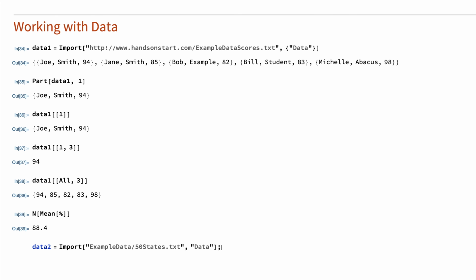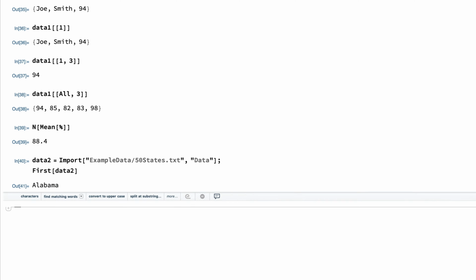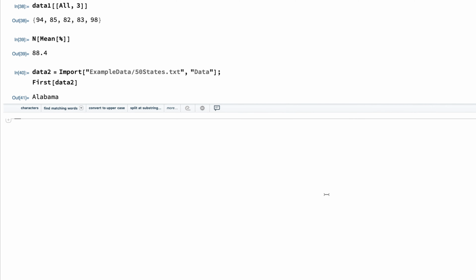I just want to see, in a new line, so hit the enter key, and show me the first. So first, open square bracket, data2, close square bracket, hit shift enter. And that has now imported the 50 states. And I've asked for just the first element of that data, which is Alabama. So Mathematica has returned the proper answer to us. It's Alabama, but Alabama is just a string. There's no actual knowledge attached to that.